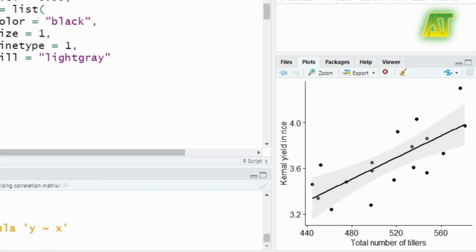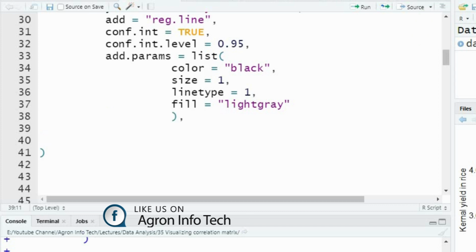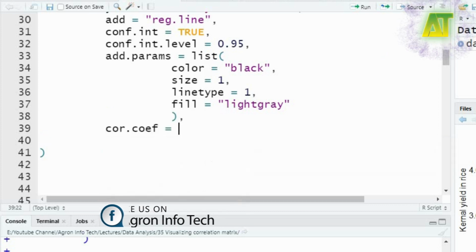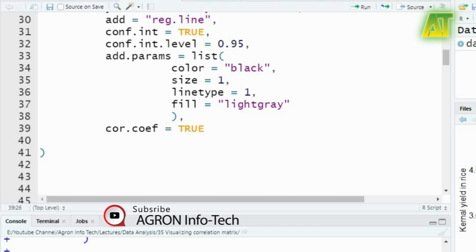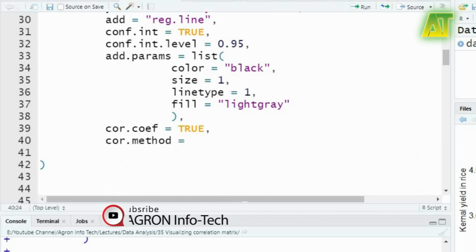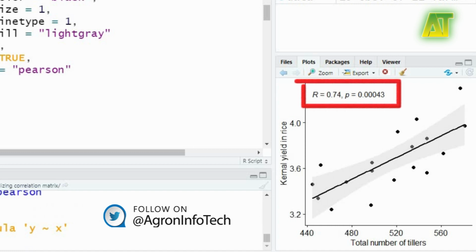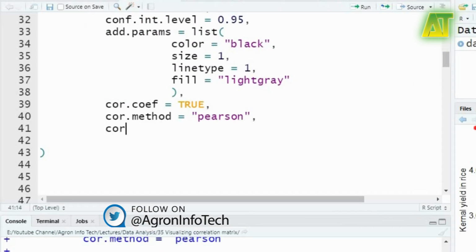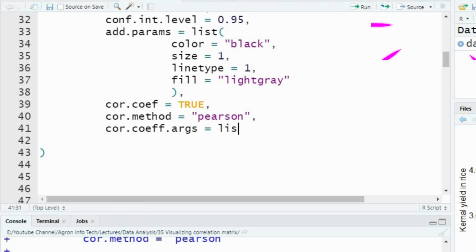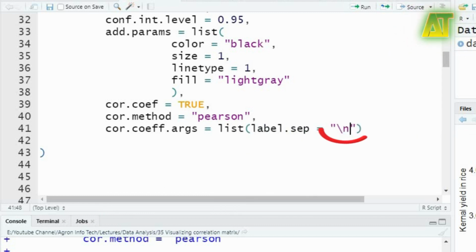Now let's add correlation coefficient and probability values to this plot. You can add these values to the scatter plot by setting true value for the cor_coef argument. Also specify the correlation method in the cor_method argument, as I am using Pearson, which is the most commonly used method. You can see the values are printed in a single line. We can write these values in two separate lines by setting the \n character as value for the label_sep argument.